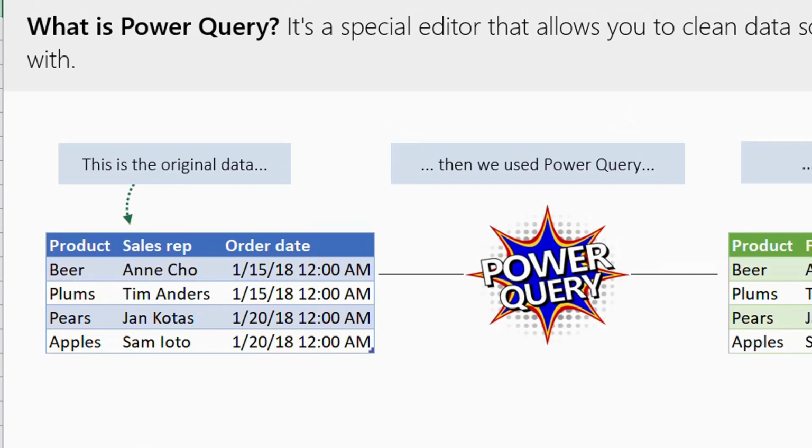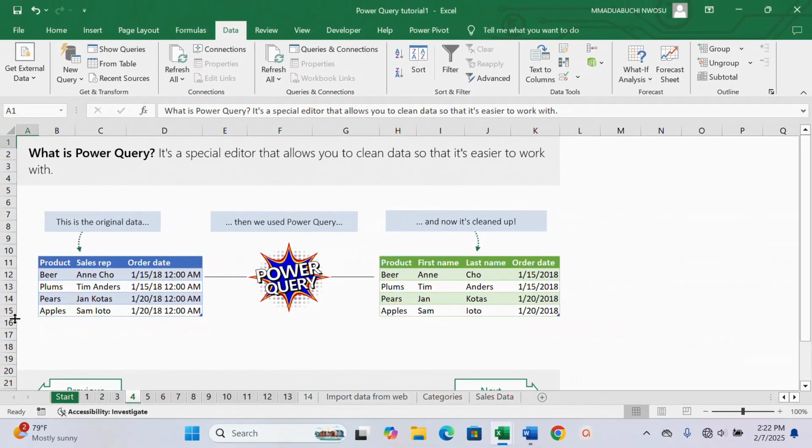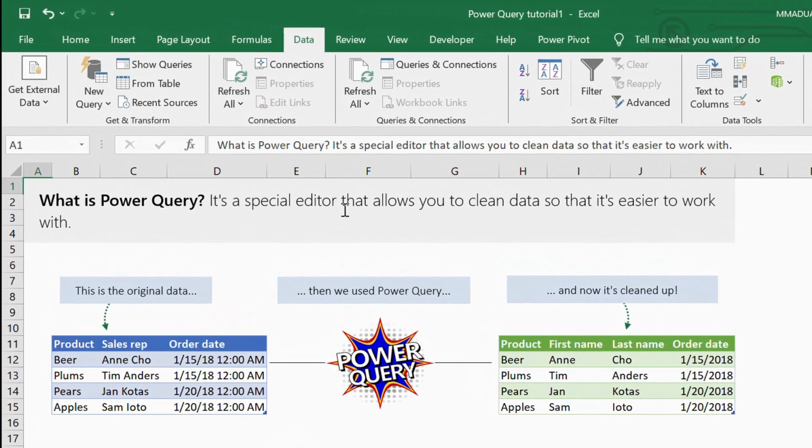The next one is you look at the original data that you got or you've imported or you have already typed. Look at this now. The next question is, what is this Power Query we are talking about? The Power Query, what is it? It is a special editor that allows you to clean data so that it's easier to work with. For you to work with a better Excel, for your Excel work to look clean, Power Query gets your answer. Power Query makes it easier.